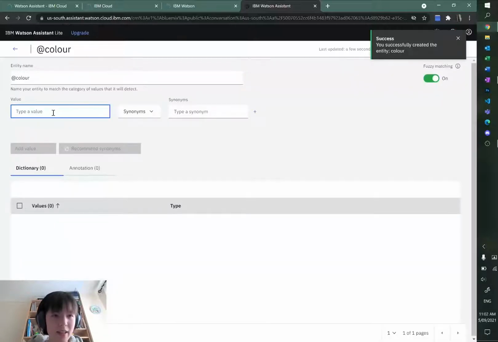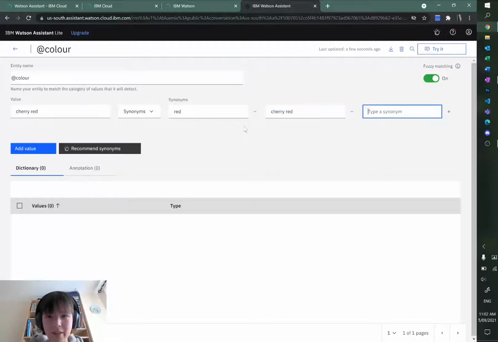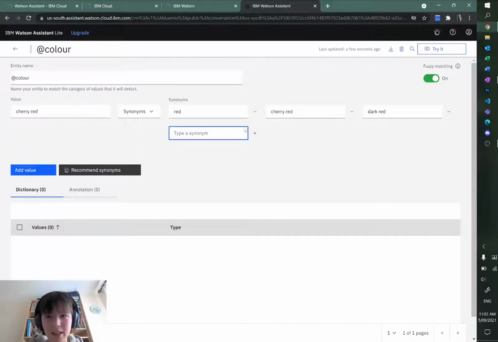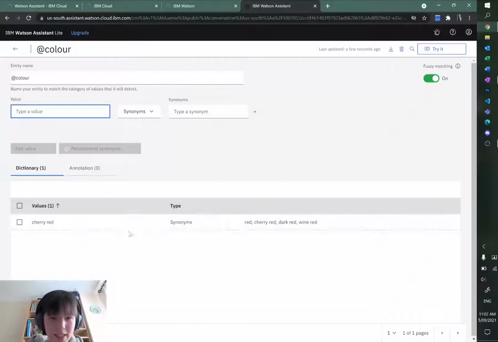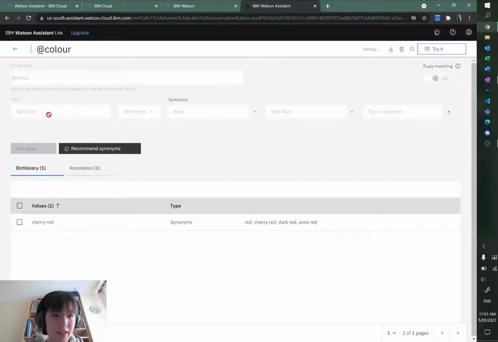Color. Alright, so we have value and synonym. One type of color that we offer is cherry red. Synonyms for that might be red, cherry red, dark red, wine red, etc. Then we can add that value and it appears here. You can do the same for every other color that is offered in our hoodie collection. Blue and light blue will probably do.